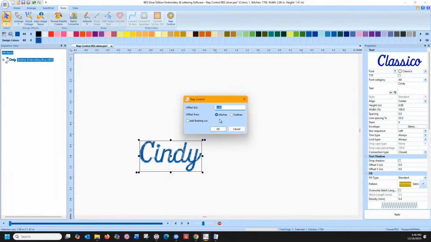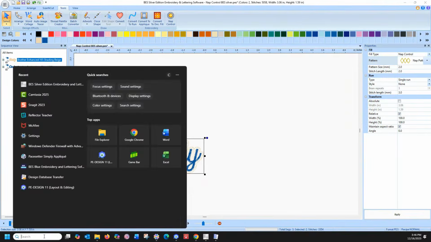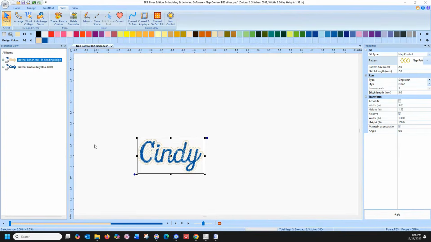I usually go from the stitches. You can play with that and see if you like it differently the other way. You choose how far you want it offset. Usually the default's pretty good. I always add a finishing run because I like the way that looks, and say okay. And that's as simple as that is. You only have one pattern, so it's very simple, very easy to use. Okay. And that is your BES4 and BES Silver. But BES4 does have to have Power Pack 1.